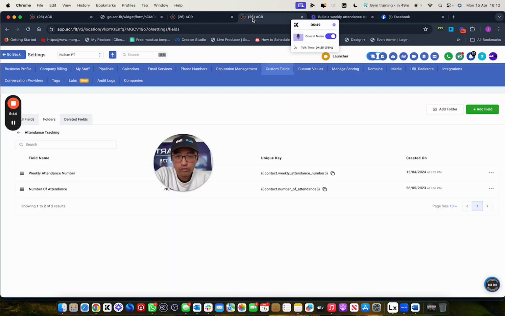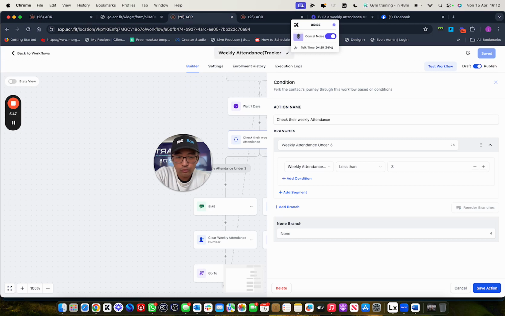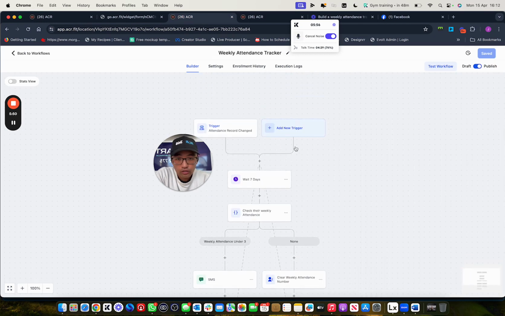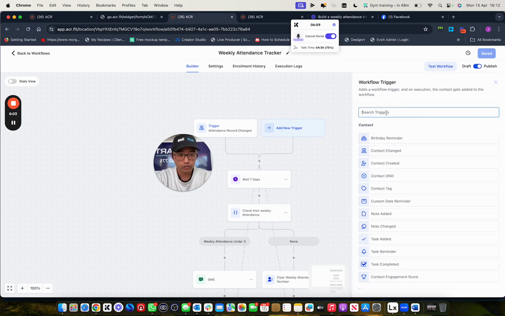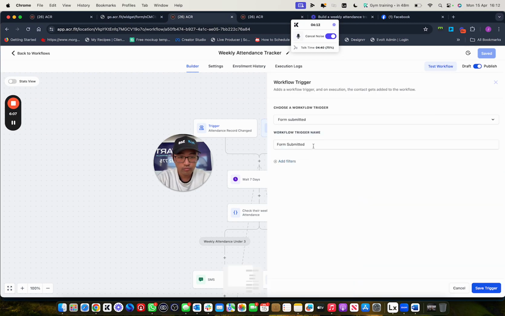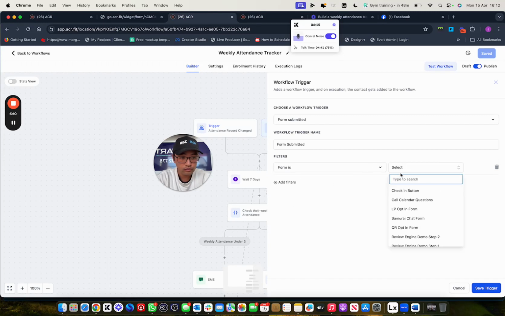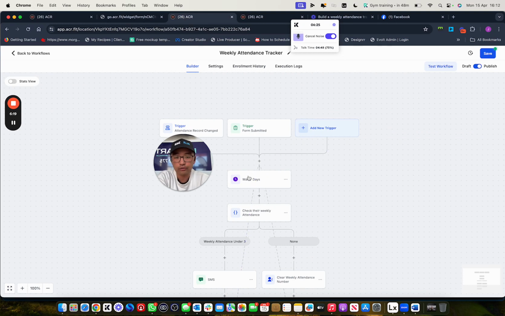And at the same time, we are also going to make sure that this other workflow, which is this attendance tracker, every time they come into the gym, so the form submission, the form is check-in button. So the very first time they check in, they're going to come into this particular workflow, and then they continue that loop. So very first time they come in, they're added into this workflow, and they will go into a loop for the next 7 days.